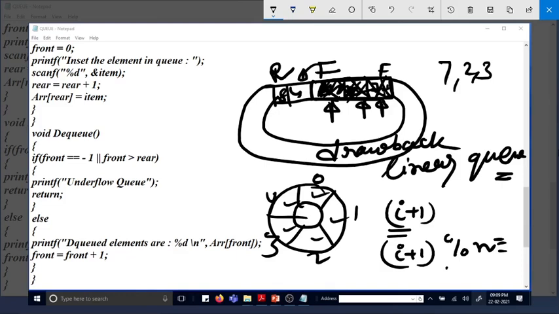So circular queue is the alternative solution to use this space in an optimized way. These unwanted spaces that were created by the front pointer while deleting elements in linear queue, so linear queue has been modified to circular queue to reuse this part of the space.